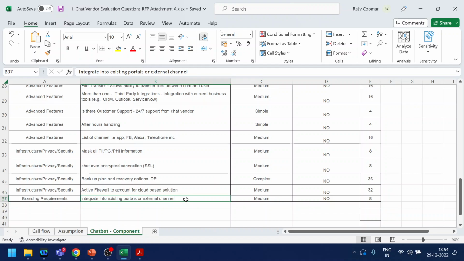Integration with an existing portal or external channel. If it is integration with an existing external portal, what are the things that you require? Do we just have to send you a JavaScript or framework based solution, or is it a custom UI you have to create, and all those things?